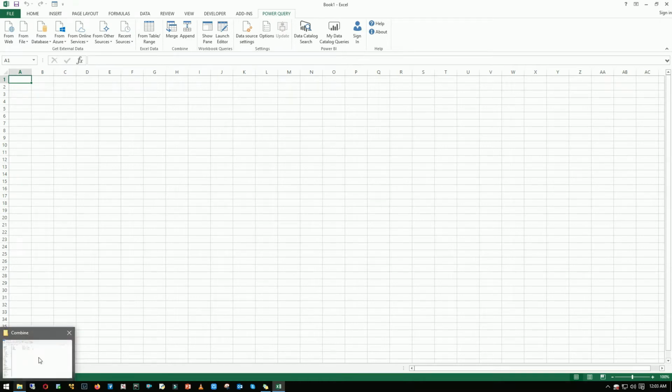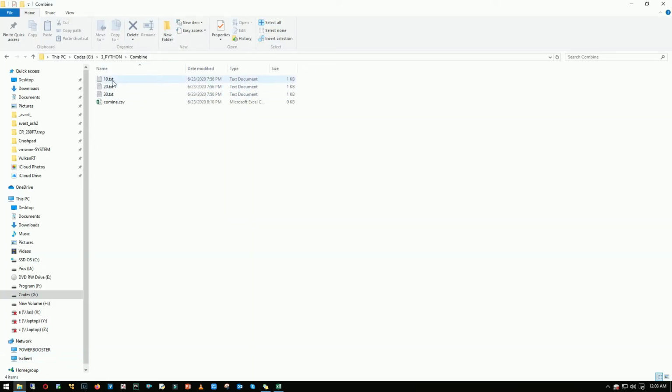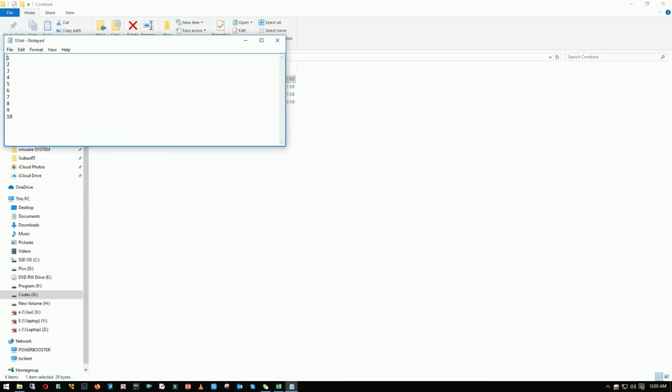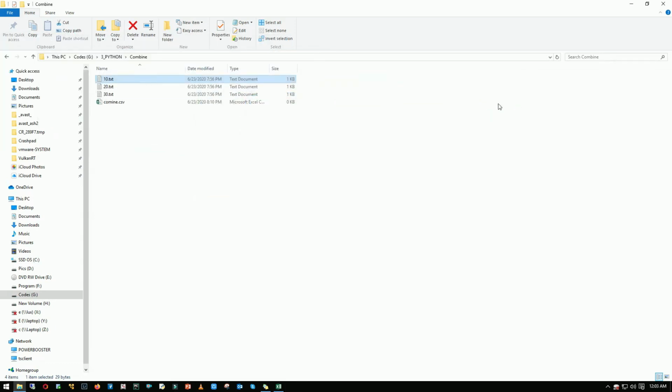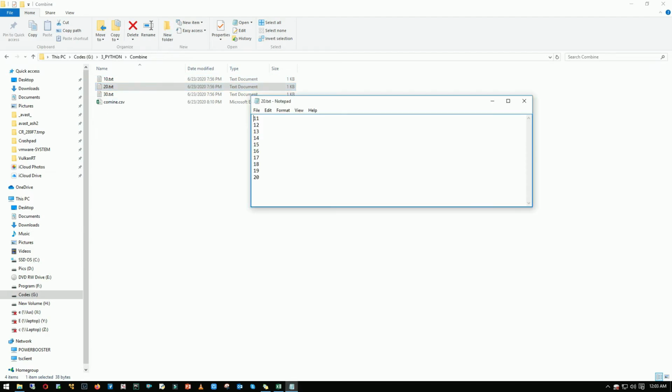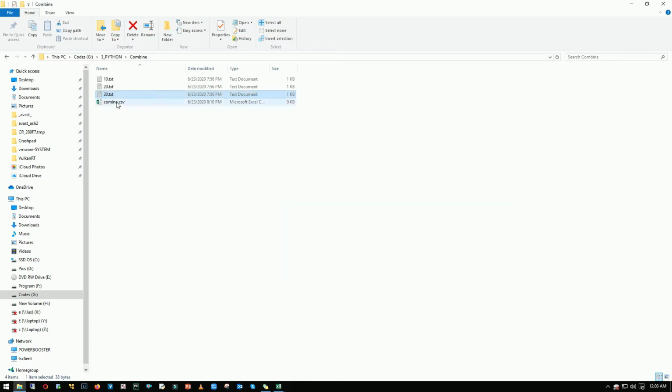So what is my plan? I have files like 10, 20, 30. These are the three files for this tutorial, which I want to combine into one single Excel file. What do we have in each of these files? If I open the first file, I have numbers from 1 to 10. The second file has 11 to 20, and the third file has 21 to 30. I have another file called combine.csv. Let's ignore this for now. So basically we know what we have in each individual file, and what I want is one single file containing the data within these three text files.